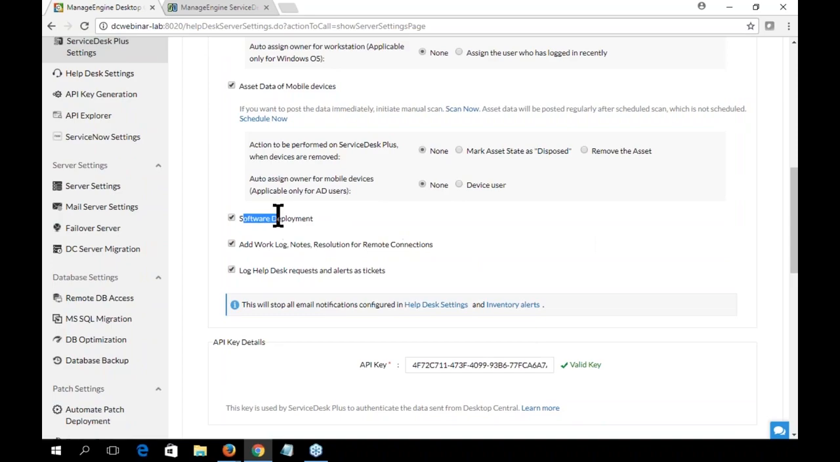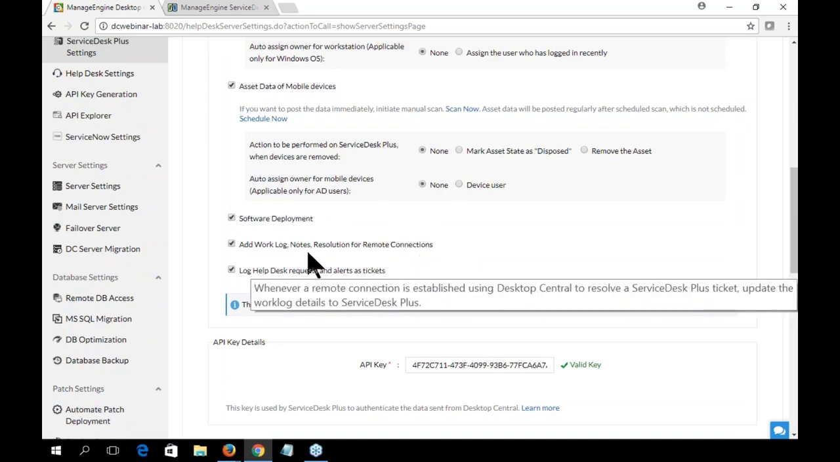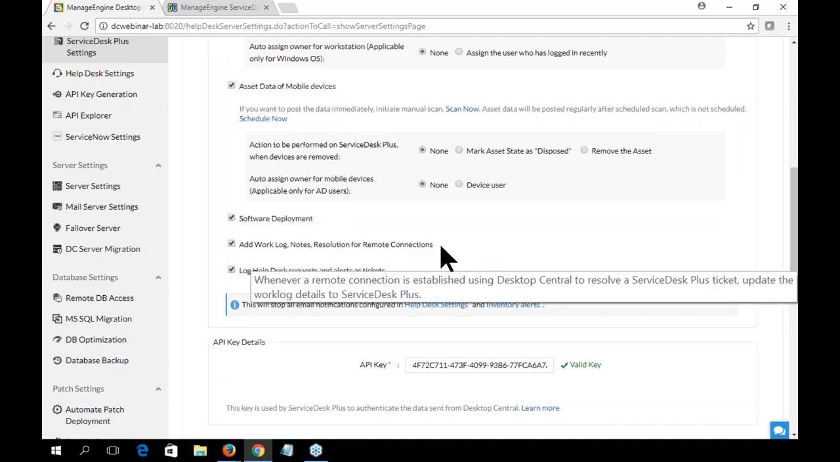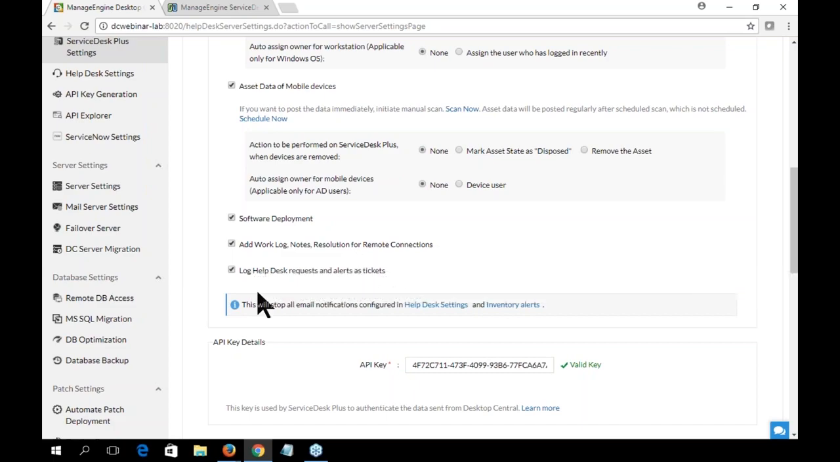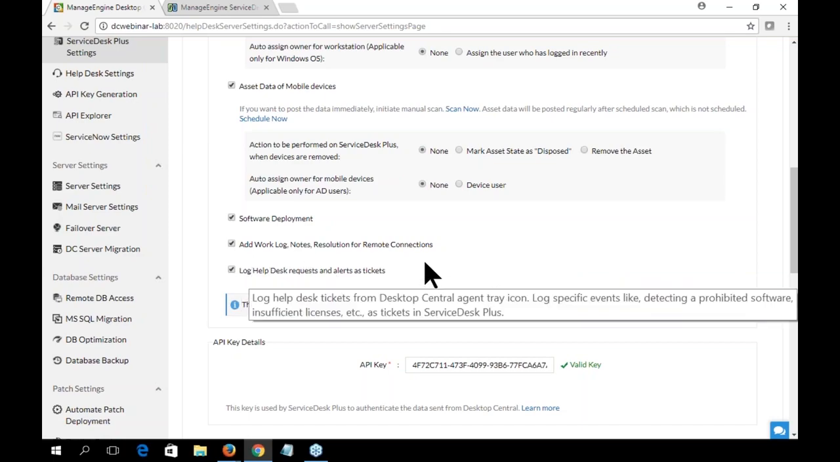Followed by that, we have the ability to deploy software from ServiceDesk Plus. And when we take remote from ServiceDesk Plus to Desktop Central, we have the troubleshooting done, and later on we can automatically add the work logs, notes, and resolutions for the remote activity which you have done on the target machine to resolve the issue. That could be automatically added. And finally, the log help desk request and alerts. This is going to help you log the help desk requests and alerts as a ticket.